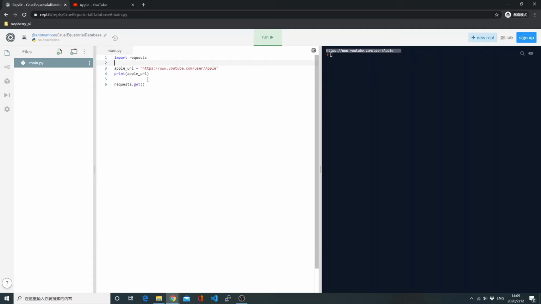under all that stuff above, because how Python works is it works from top to down, from line 1 to line n. So we already assigned the URL to apple_URL, and then what we are going to do is to get this apple_URL and then see what we get from that particular URL.